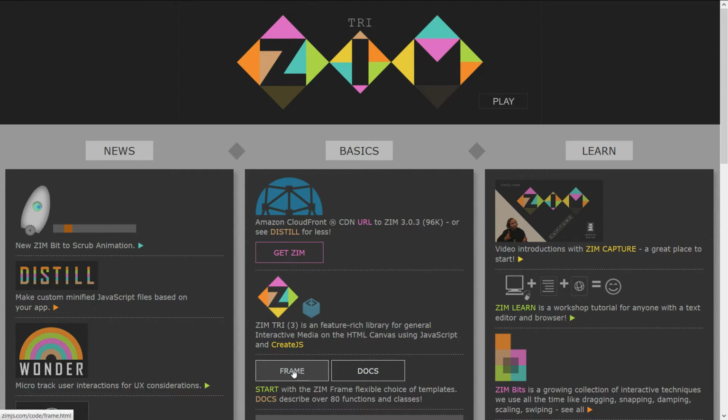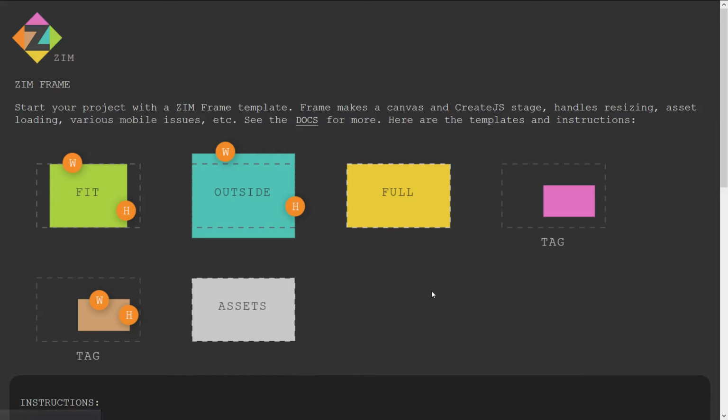And I have an example of that in the frame section on the ZIM site, zimjs.com, so we'll go there now. And then the last template here is assets, showing you how to load assets. So let's see what happens when we do that.